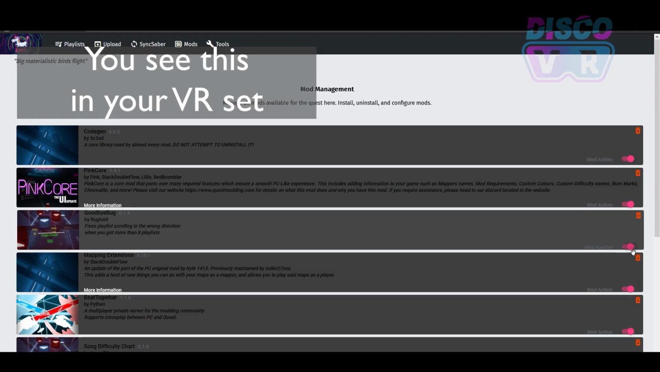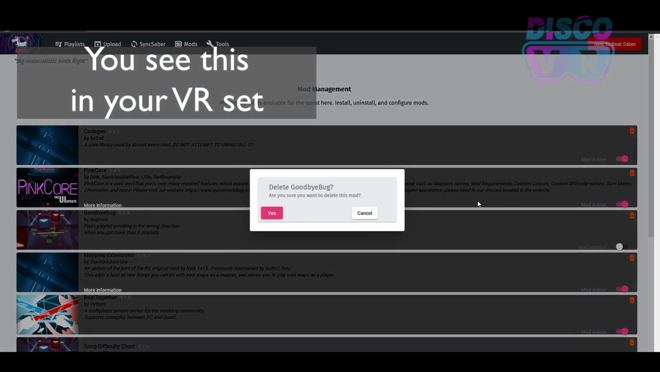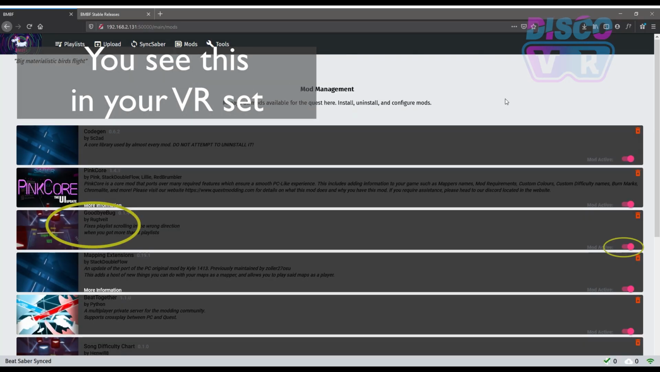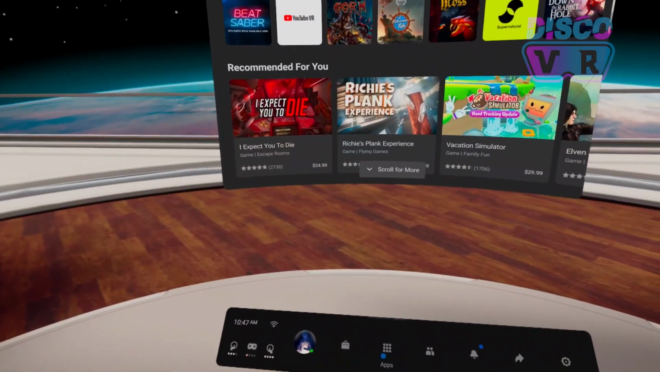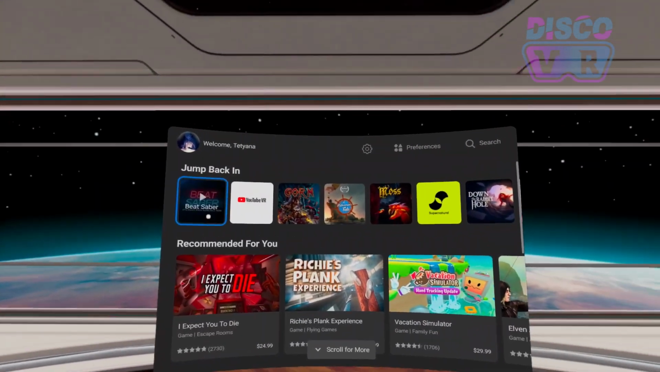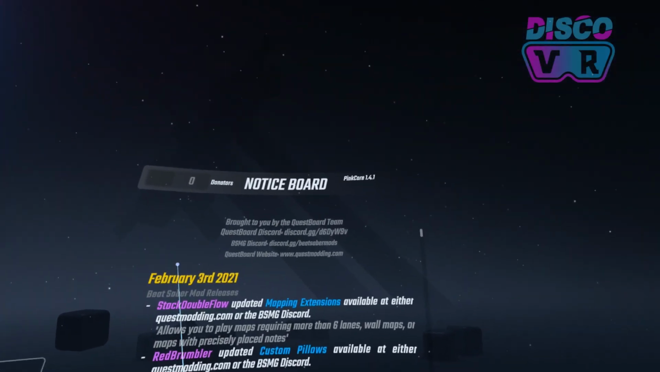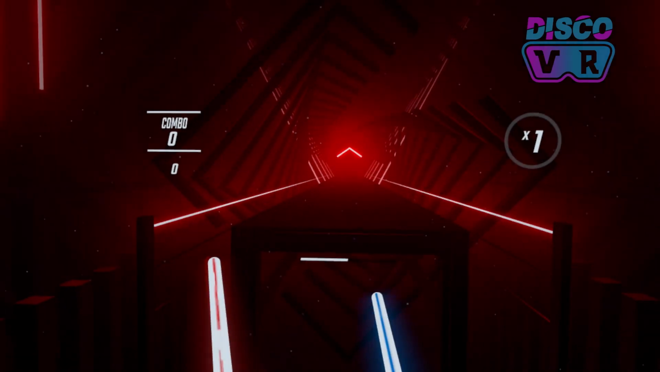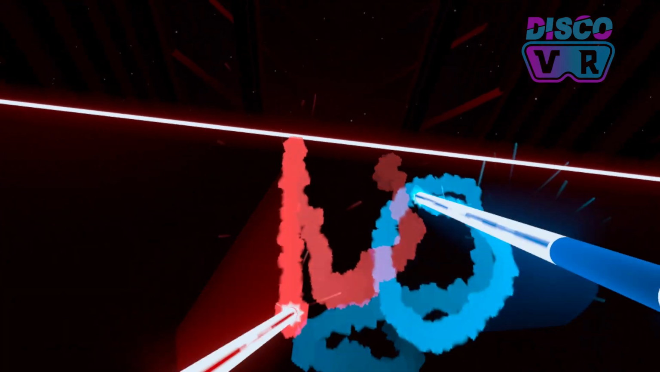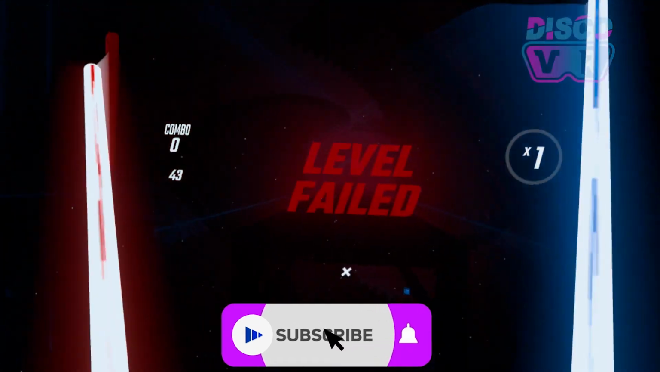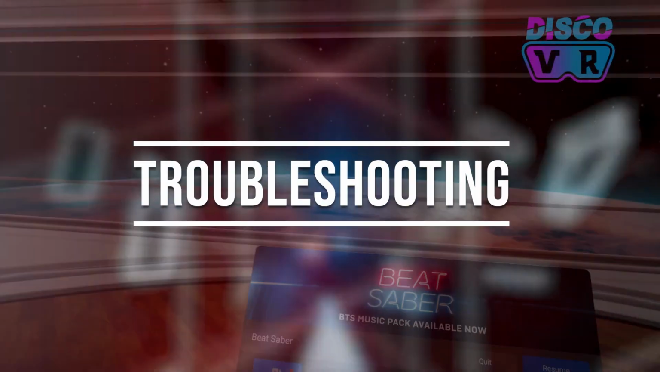If one of the core mods turns itself off after you try to enable it, then simply delete it and hit the sync button. The missing core mod will re-download itself and after that you should be able to enable it. To check if your core mods are functioning properly, when you start Beat Saber, you should see this notice board on the right. An additional indicator is when you're playing, the sabers will now leave burn marks on the floor. If you see these, then your core mods are installed and working, and you're ready to mod the game.